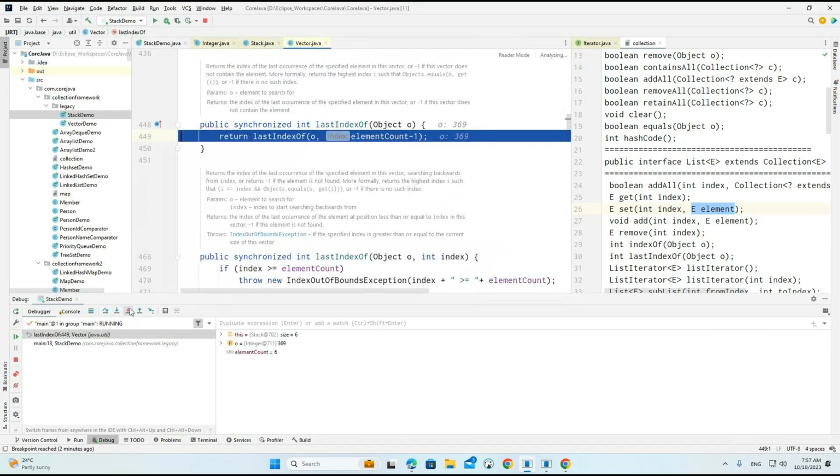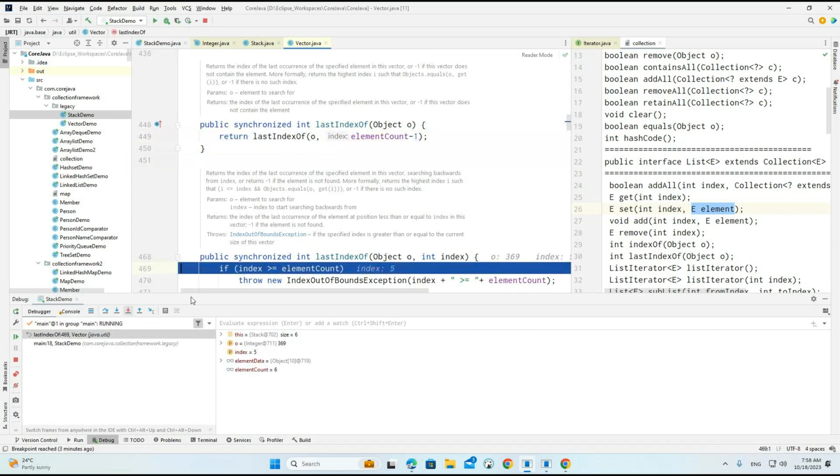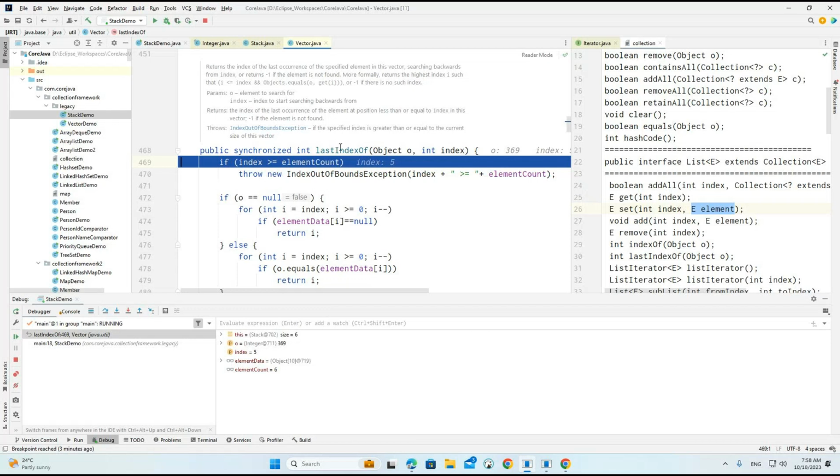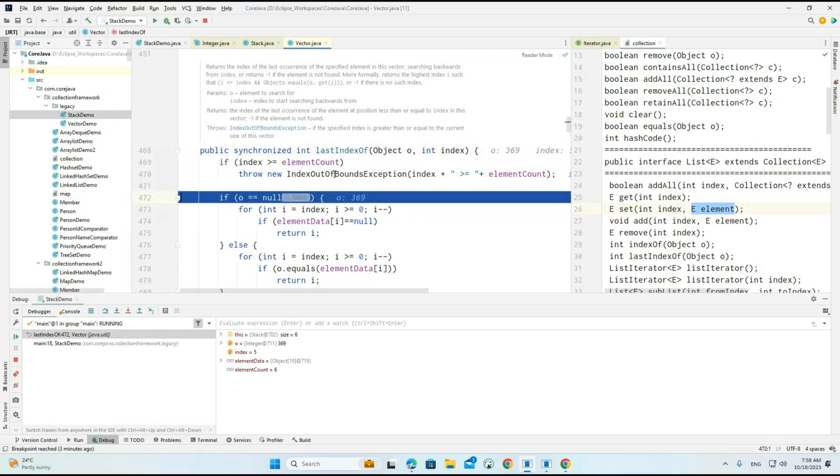Again you can click on the particular step into. Now if you see, this is one more method, lastIndexOf, which is expecting two parameters. If we want to go to this internal implementation, click on this. Now we are under the last index. Here there is no specific method.